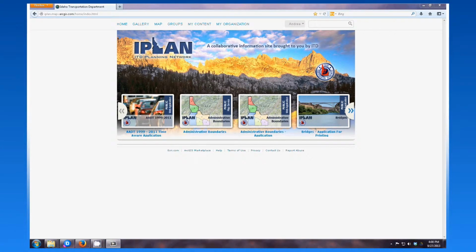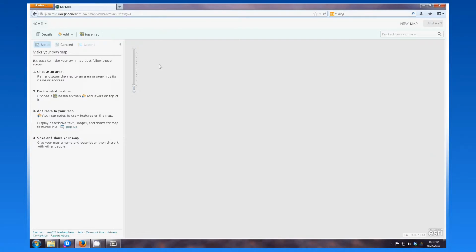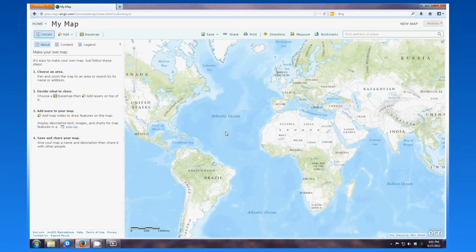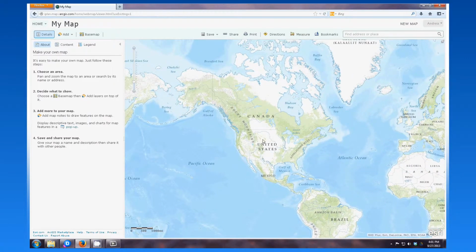You can either start with one of the existing maps, either ICAPS access management, milepoints, or AADT, or start with a new blank map and add in the data. For this example, we will start with a new map. Select Map from the navigation bar. Or if you already have a map open, you can select New Map in the upper right-hand corner of the map viewer. First, zoom into the boundaries of Idaho.